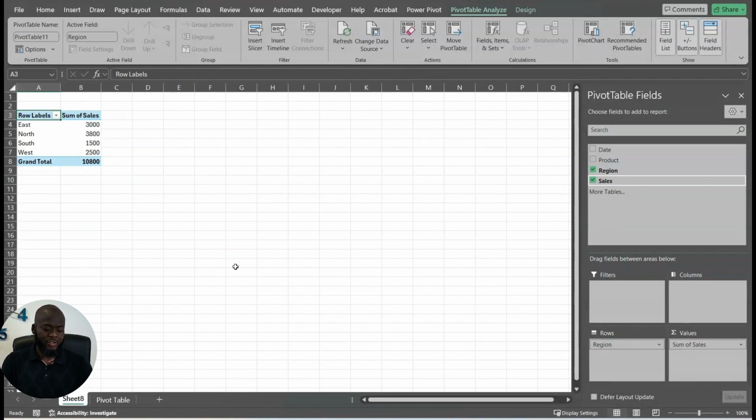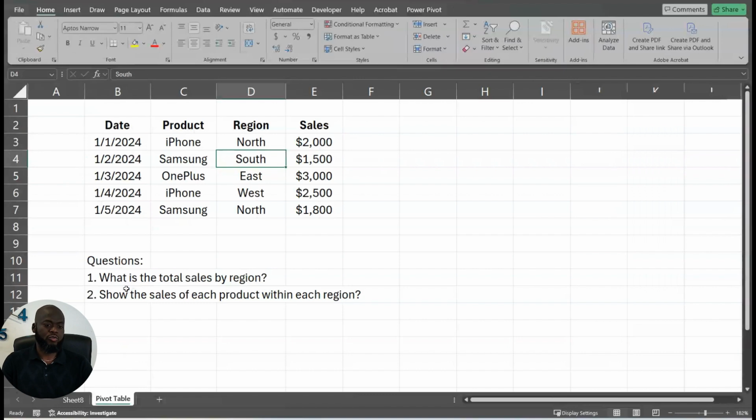Instantly, you can see the summary of sales by region. In the East, we have 3,000. North, we have 3,800. In the South, we have 1,500. And West, we have 2,500. So this answers our first question, the total sales by region, as we see.